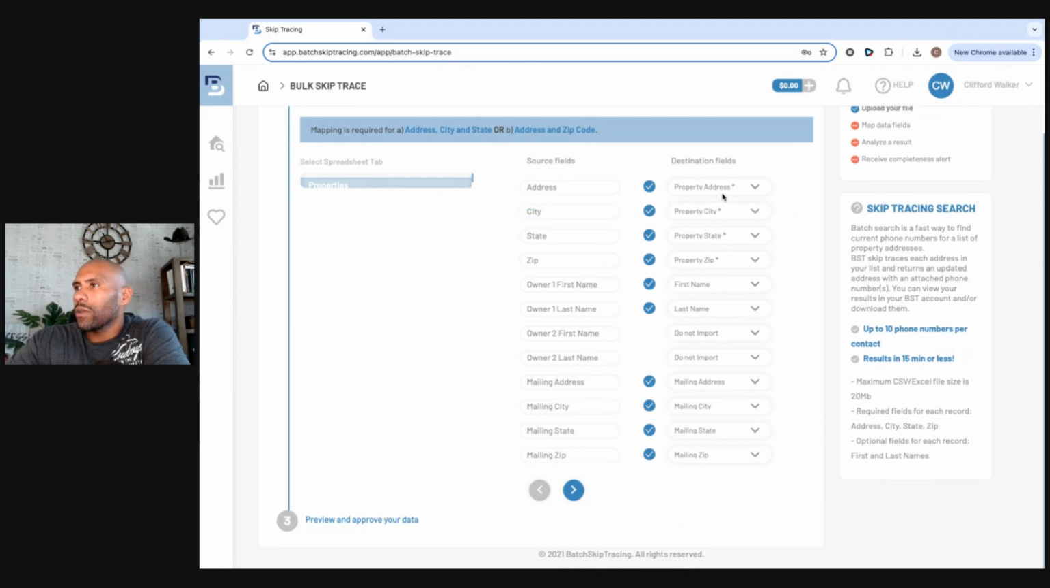We want to make sure that the property addresses are the same or that the columns match what's on my actual sheet. So address, address, city, city, state, zip code, first name, last name. Second owner, we're not gonna import. Mailing address, everything looks good on here. Next.